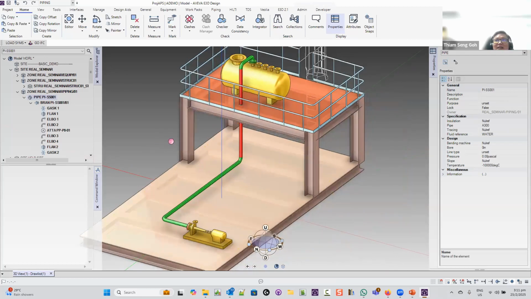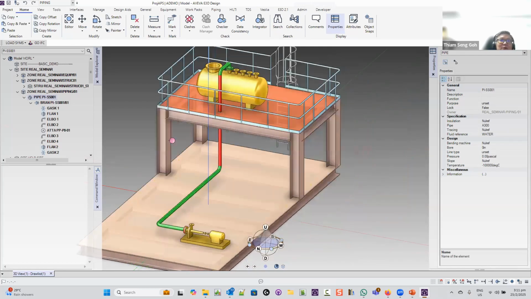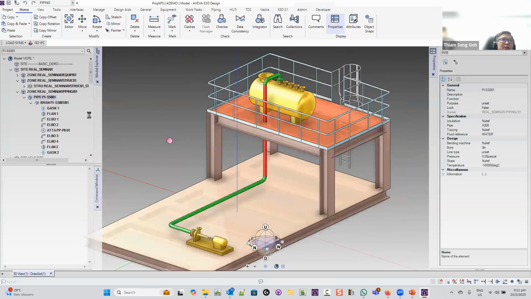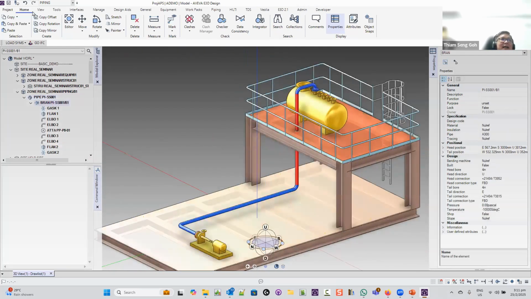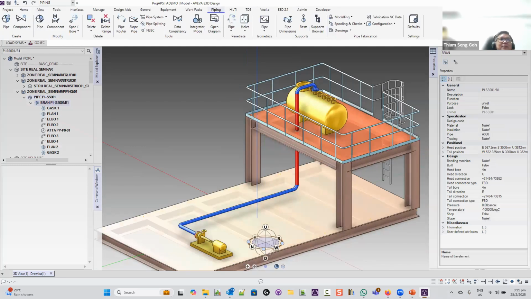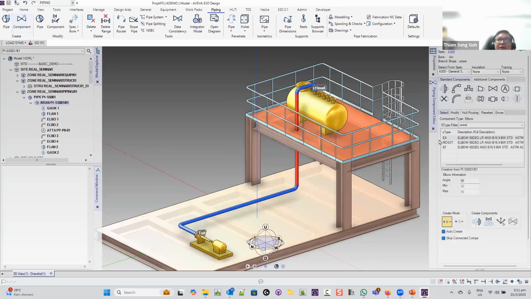So now let's continue from where we left off. Let's go back to the branch and go into piping, create components. The first thing I'm going to show you is to do an analysis. Just now you saw the interference checking. Now let's say we want to do an analysis. Let's go into a valve. Let's create a valve. Okay, let's create a group valve.